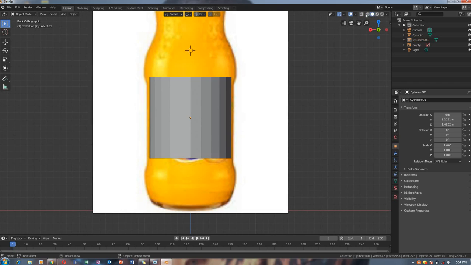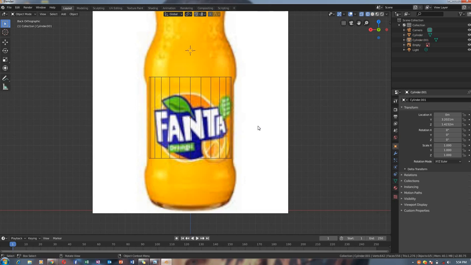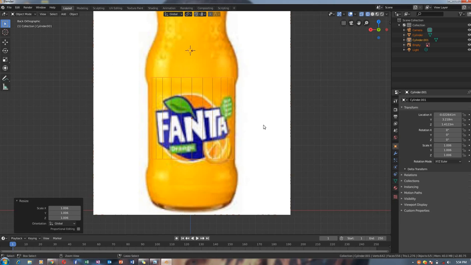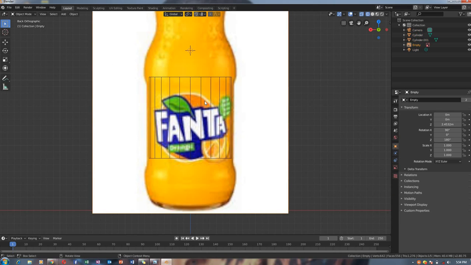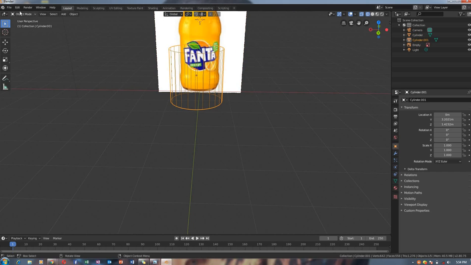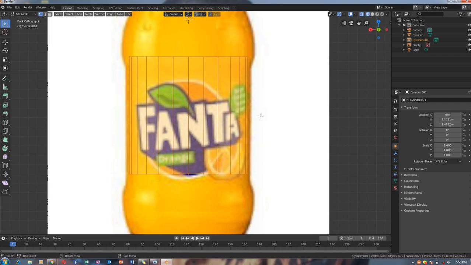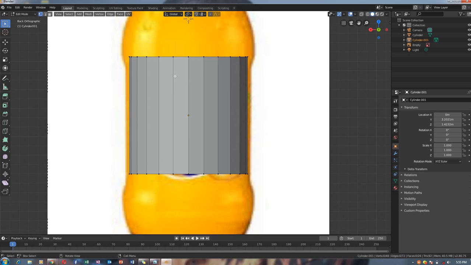So this is the object. Okay, so A, let's just scale the object. Z. Click on the object, let's take it to edit mode. Then scale the object. Align the top of the object, then bring it down, GZ.